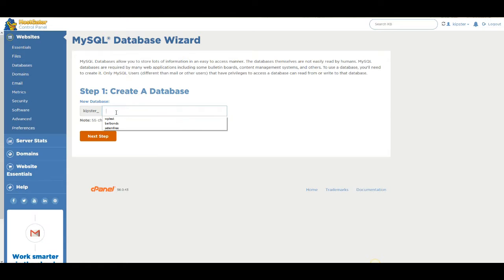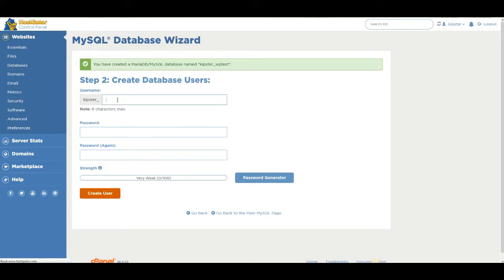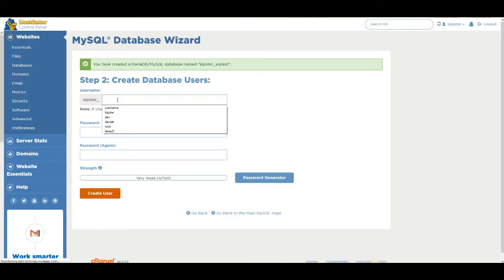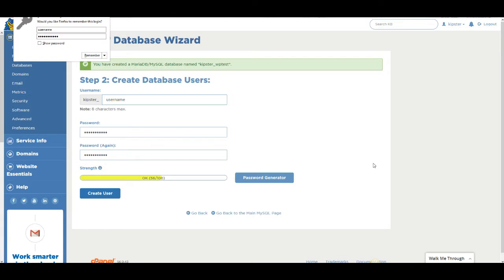It's going to take you through the steps. So now right here, we're going to name our database, which is WP test. We'll go to the next step, and this is going to basically create the username for the database. For the password, we can choose whatever password we want. You can actually use the password generator, and then just go ahead and click create user.